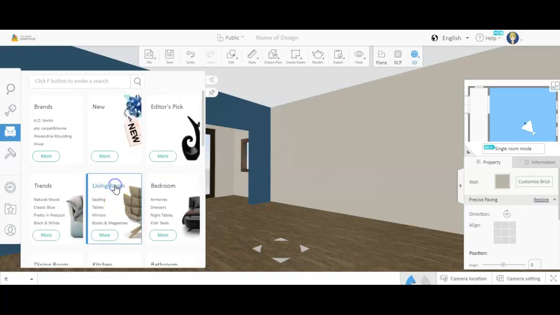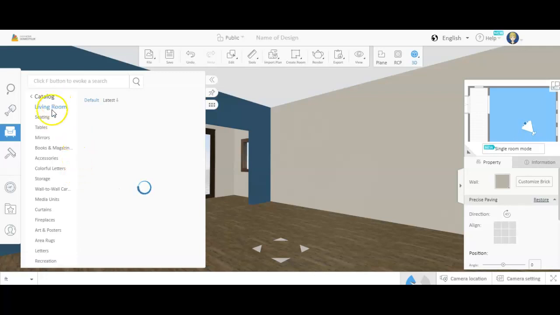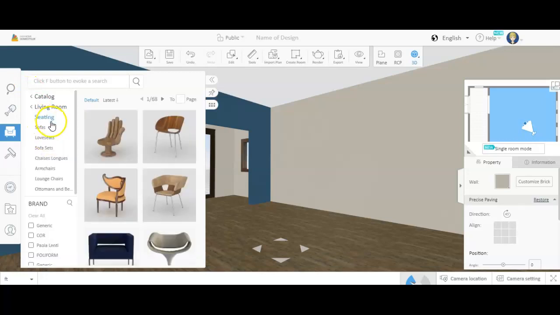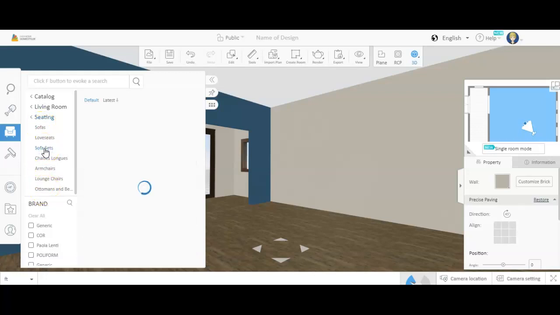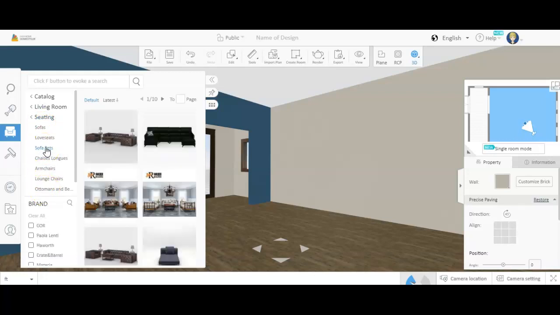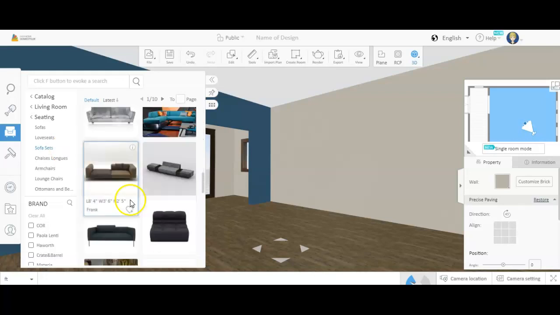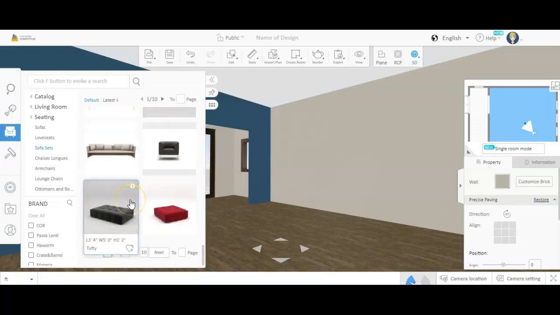So say I wanted to make this a living room. I could go to the living room area, and it's divided up by, say, seating or accessories, media units, fireplaces. There's all sorts of things in here. So if I go to seating, I have a choice of the type of seating to put in. So if I go to sofa sets, and I scroll through, there's a ton of furnishings. There's 10 pages of sofa sets in here.